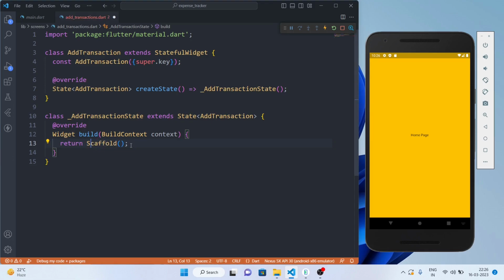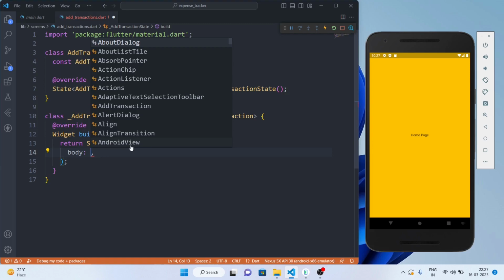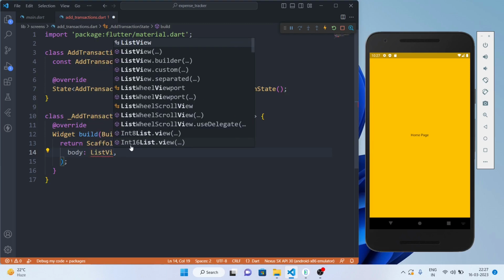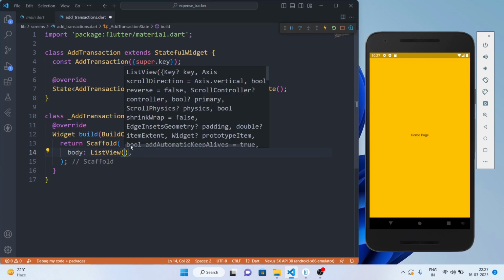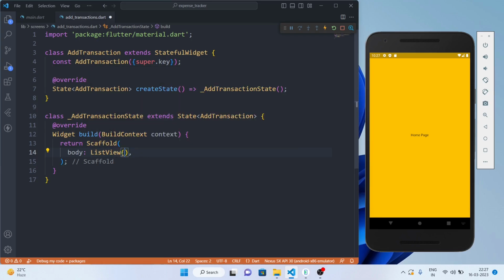And now let me replace this placeholder with a scaffold, and let me move this const. Alright, so in this scaffold, firstly I'm gonna create a body which will be a list view. I'm going to keep a list view because, as you have seen in the intro, if we use a column or anything else, it will give a few errors like the overflow error and many more. So I am using a list view for a better experience of the user. Alright, so I've made the body a list view.